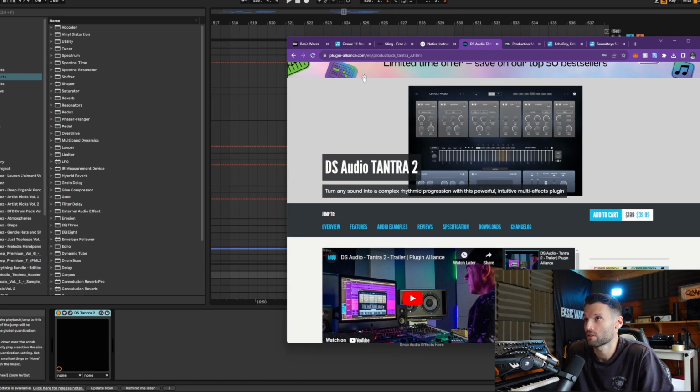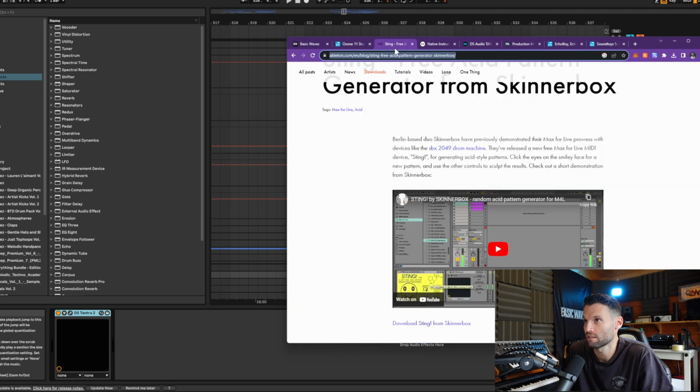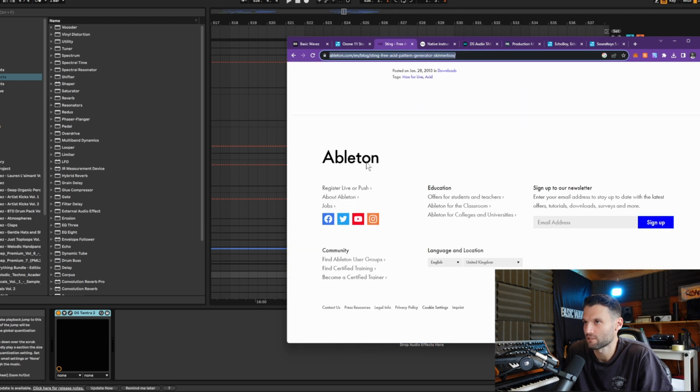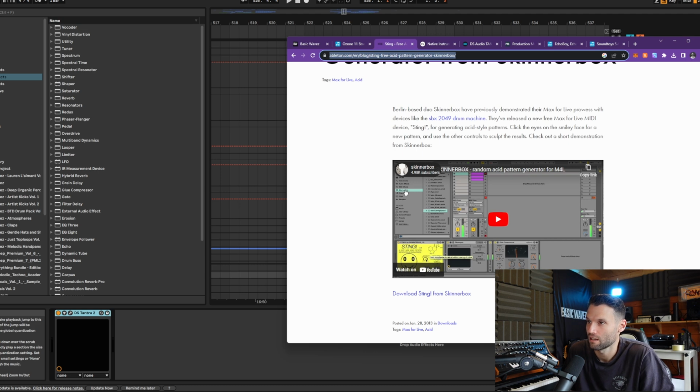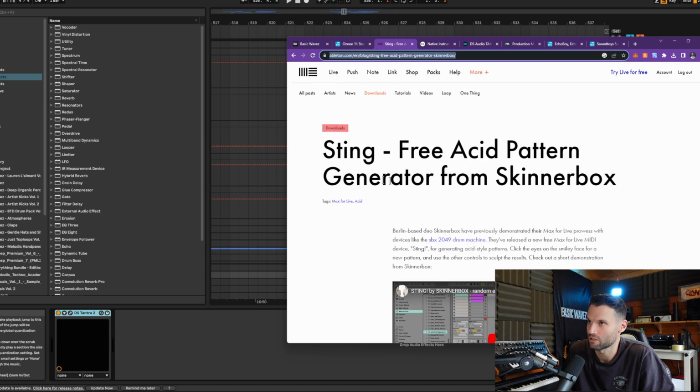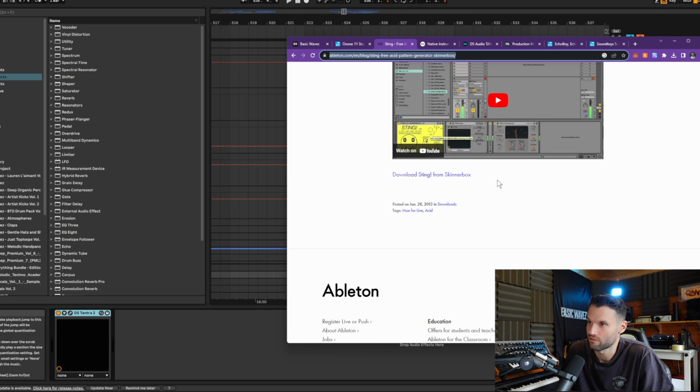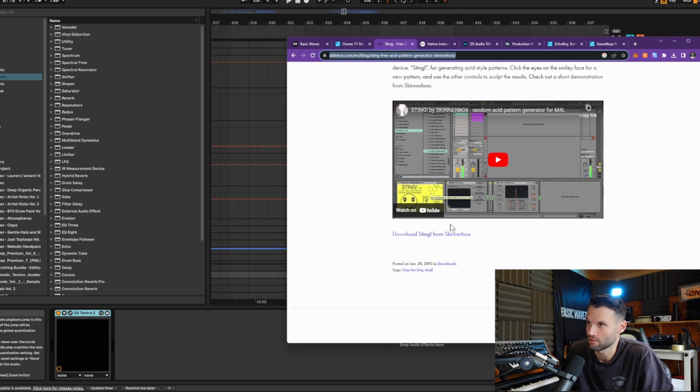Okay, so let's start talking about some other plugins. The next one is Sting. So this has not really got anything to do with Black Friday, but as we're talking about creativity, I thought I'd mention this. This is an acid pattern generator, and it's free to download from Ableton, so you don't have to spend any money. But if you were looking for something like a MIDI generator, then this is a plugin that I've been using a lot recently.